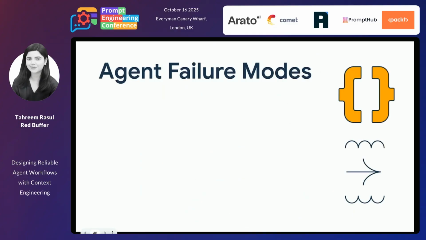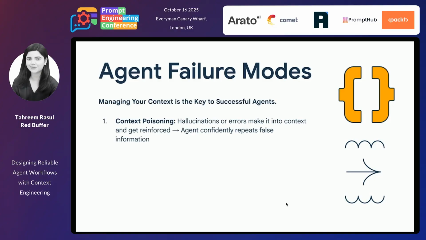And typically, we can group agent failure modes into 4 categories. And I think it's important to go through these to really understand how bad it gets when you are building fully autonomous agents for production. The first is context poisoning. What happens with this is that during the agent's workflow, the hallucinations or errors get into the context and get reinforced by the agent, right? So the agent then confidently repeats this false information.